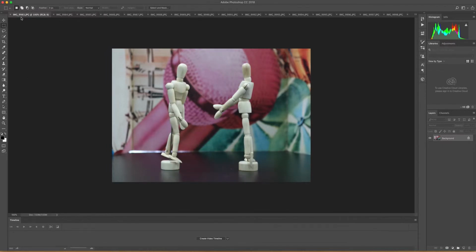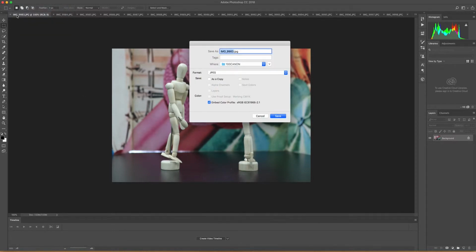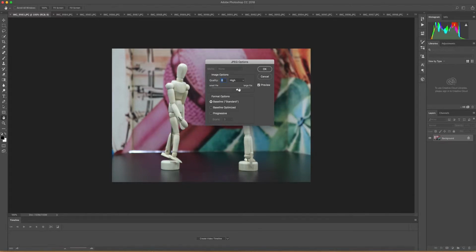So very, very simply. With the first image, I'm going to use this as my template. I'm going to go to my File menu and then Save As, because instead of this file being called IMG 9983, this is going to be my animation. So I'm going to save it as animation 1. It's my first animation, okay? And make sure you know where you're saving it. I'm going to save this particular one to my Documents folder. There we go. JPEG options, okay.